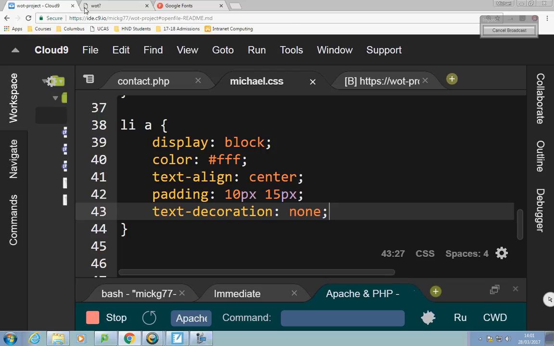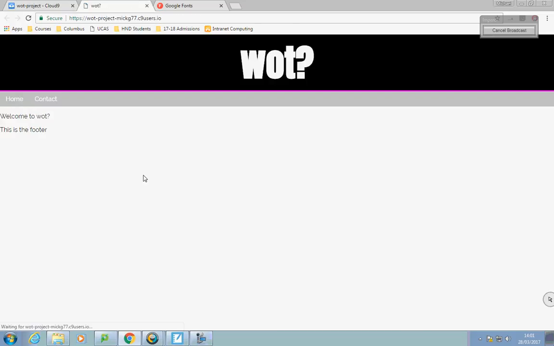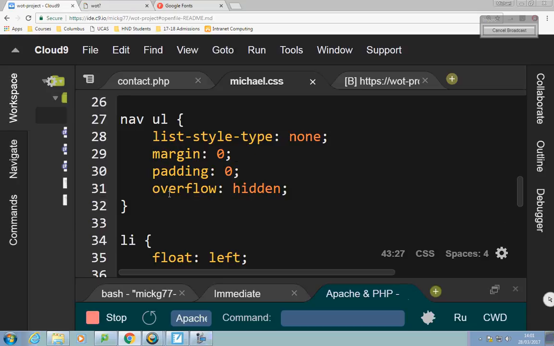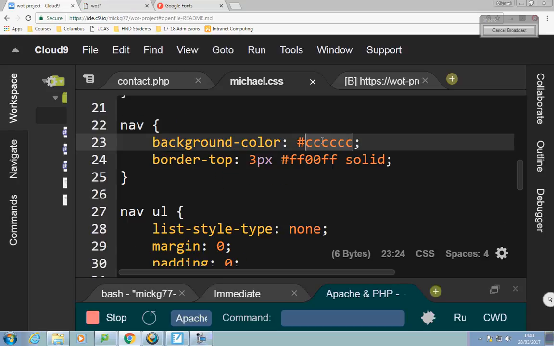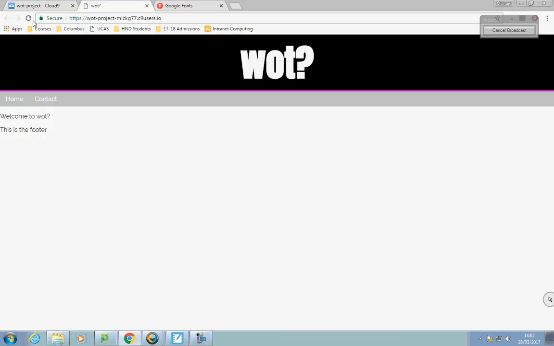Okay. And now that looks alright, doesn't it? A wee bit vague, a wee bit white maybe. Right. So you can muck about, make that a darker background to the text. So what I can do is go up to my nav and just change it to 999. Okay, that's not bad. Alright.